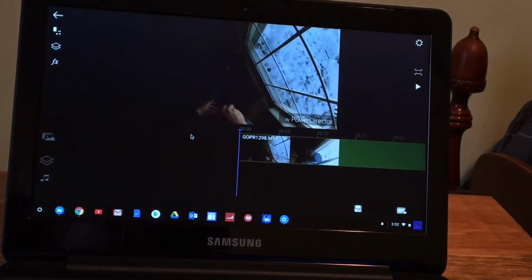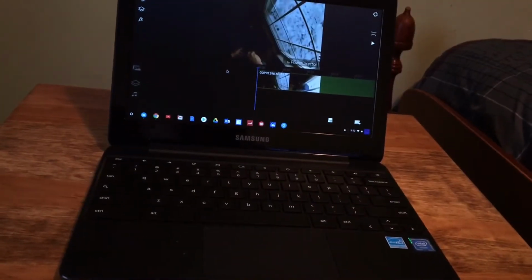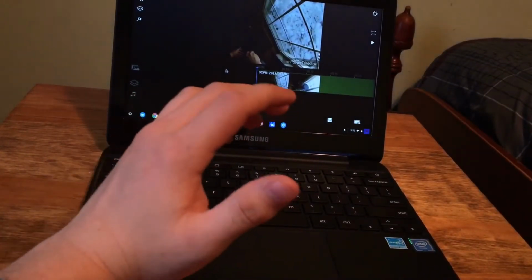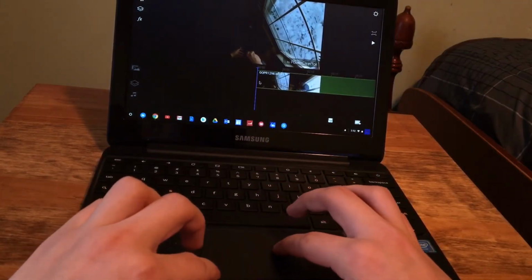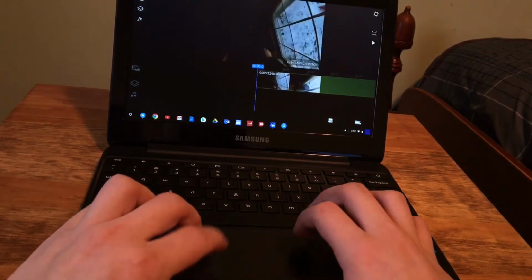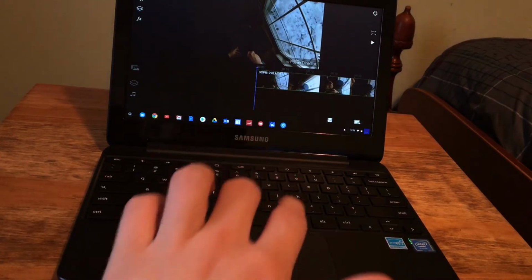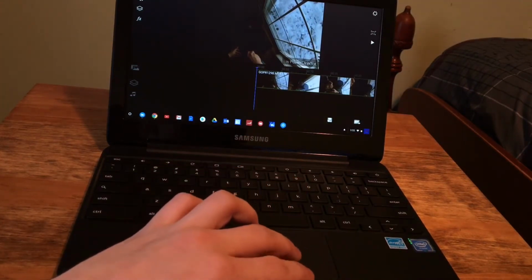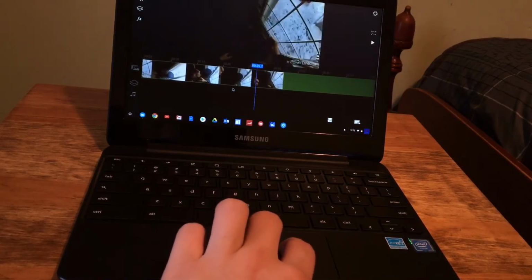So another thing here, let me just show you real fast. Another thing you can do with this editor is instead of clicking the video file and pulling it this way, like most editors do, you can take your two fingers, just like you move pages up and down, you can do this or this. I find that pretty neat.